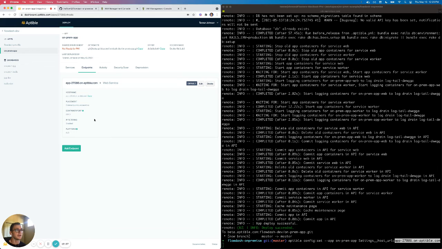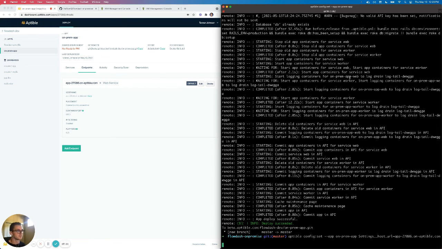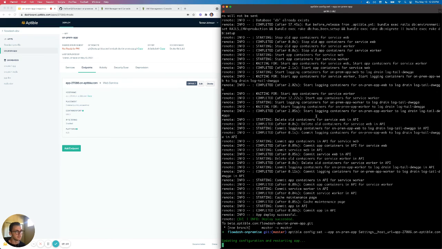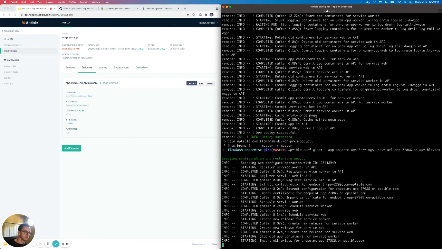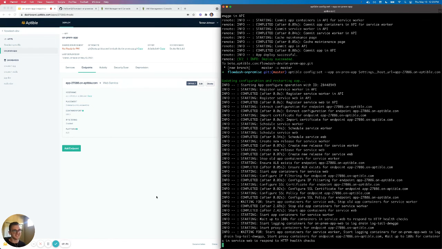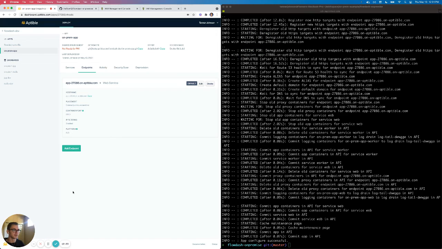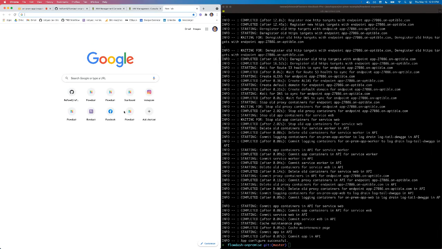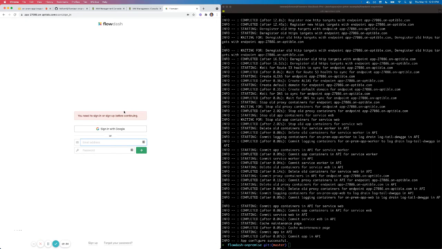All right, it looks like our endpoint is done being provisioned. So let's execute that command, which is going to set the variable and restart the containers. And once more, this is going to take a second. All right, so we started some new containers and we set the endpoint properly. So we should be able to copy and paste this. And here we are. We're running Flowdash on premise.